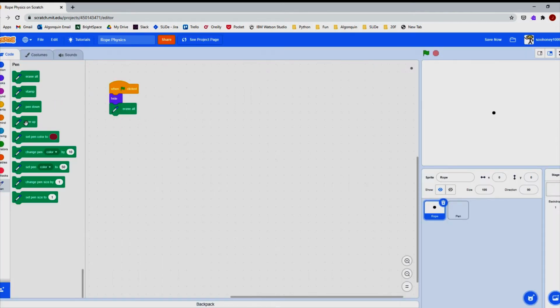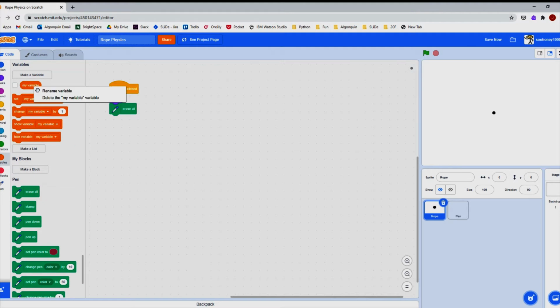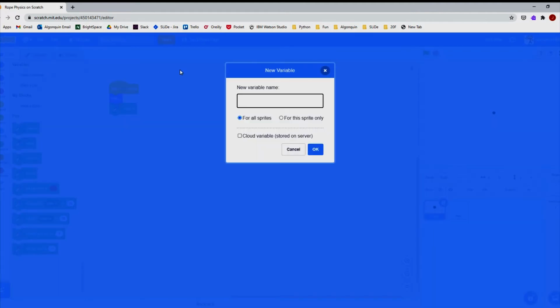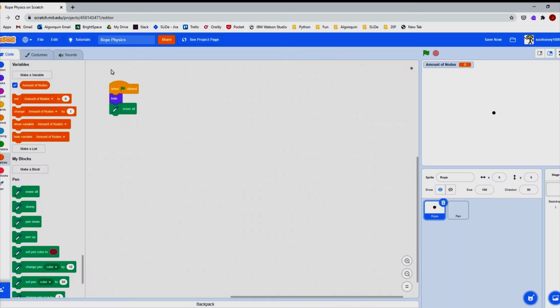We'll erase all, and then we need a few variables first. We want to choose the amount of nodes. You want to have that as a variable because if there's a lot of nodes, it's going to look very smooth with less squarey sort of look. But obviously it's going to have to use more clones, so it's going to lag a little bit more.